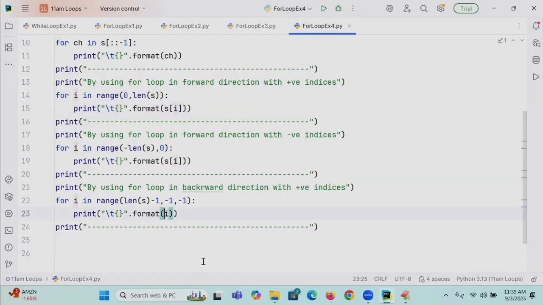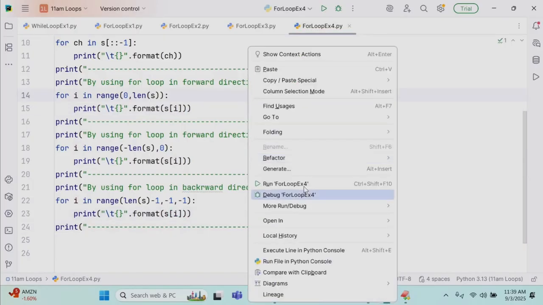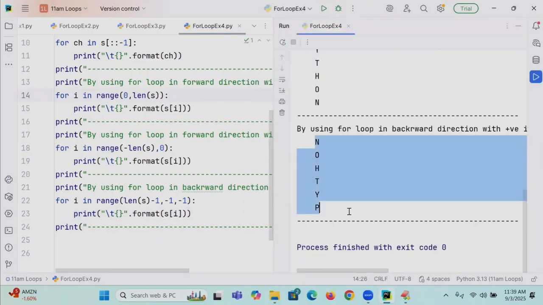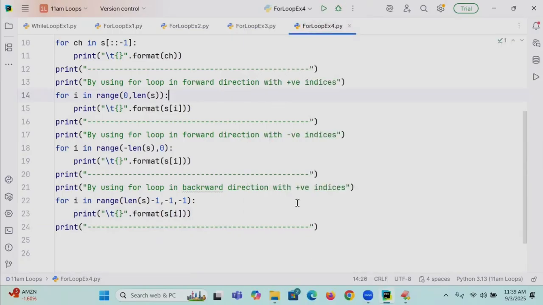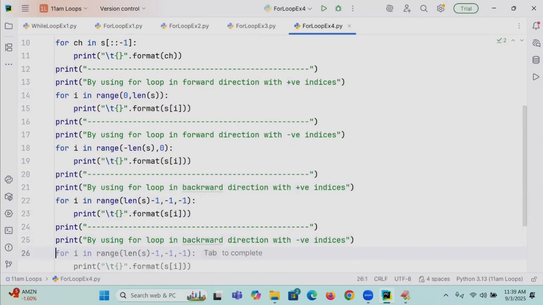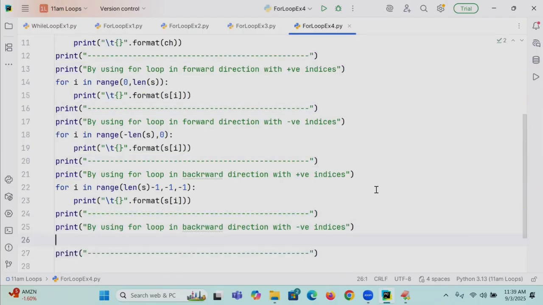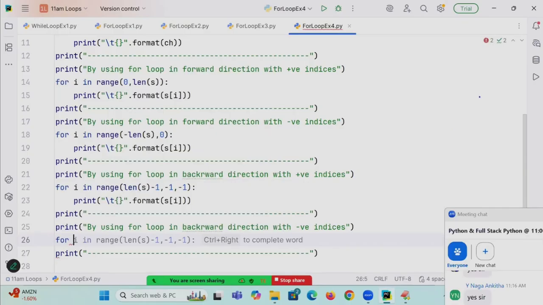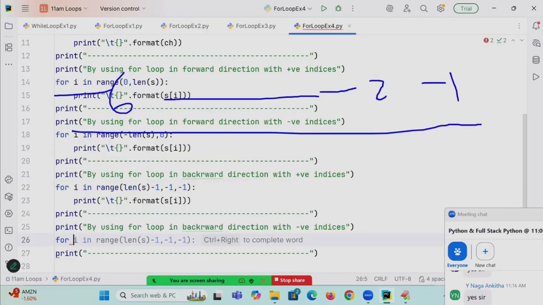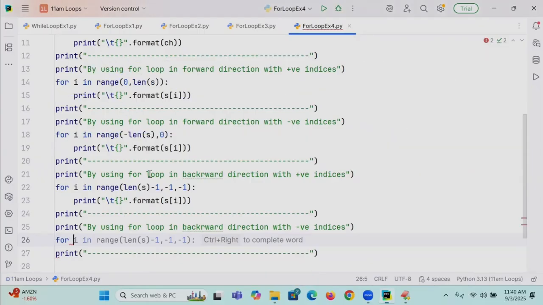So I will write s of i. You print that in backward direction. Got the data. Perfect. Similarly, I will get it by using which indices? Negative indices, in backward direction. How do you write it? Backward direction means minus 1, minus 2, minus 3, up to minus 6. You need to come to this side.